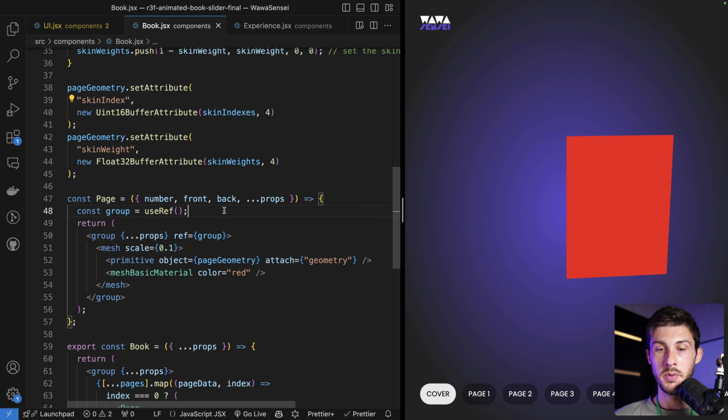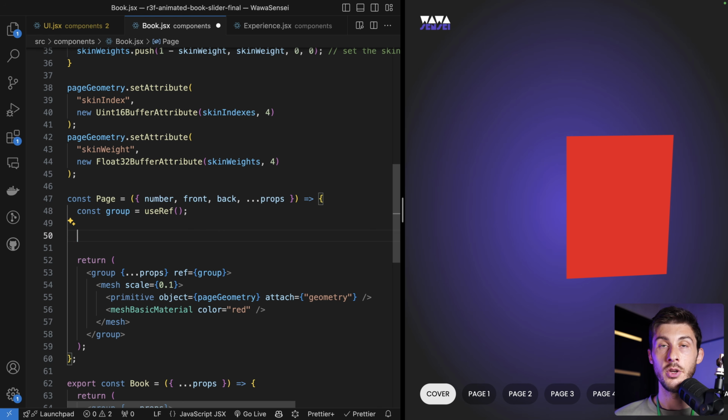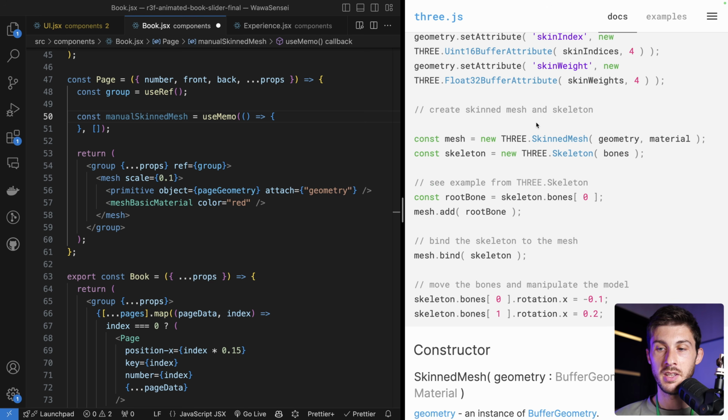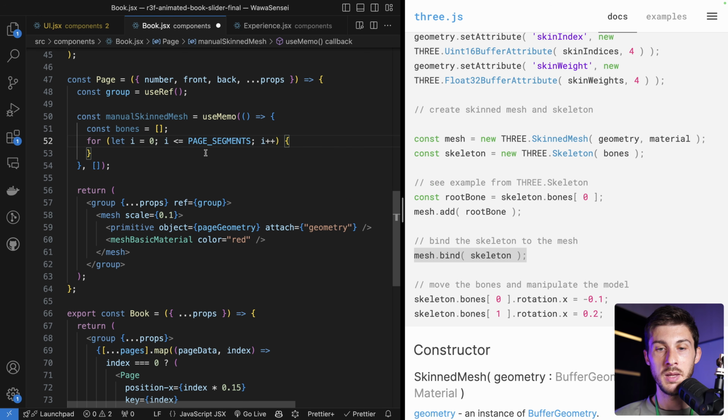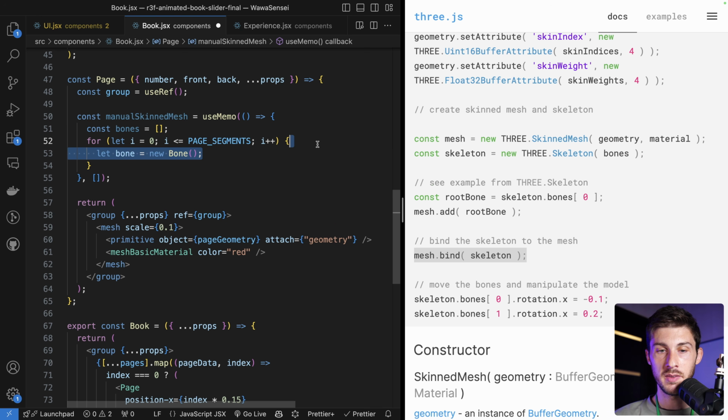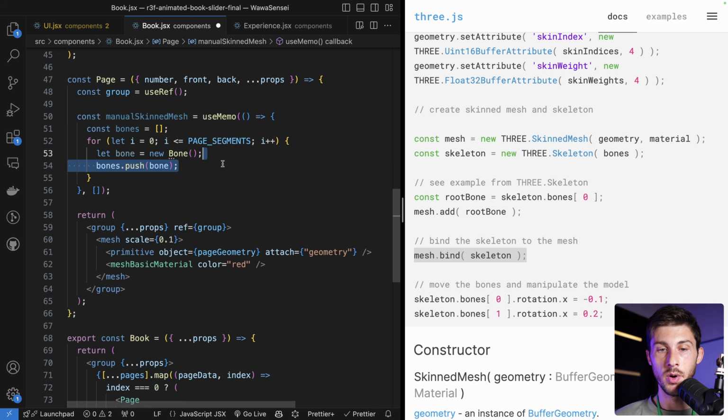So inside our page, we will create it inside a use memo. To create our skin mesh, we need the geometry, the material, and to create a skeleton that will contain our bones, and to add our root bone to our mesh, and to bind the skeleton to the mesh. Let's do it. First, we need to create our bones. So we create an array. We'll have as many bones as we have segments on our page. For each segment, we will create a bone with new bone.